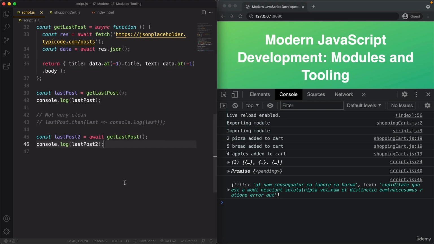Now to finish, I just want to show you one more important implication of using top level await. And that is the fact that if one module imports a module which has a top level await, then the importing module will wait for the imported module to finish the blocking code. So that sounds a bit complicated, and it sounds more complicated than it actually is. So let's just demonstrate this with an example.